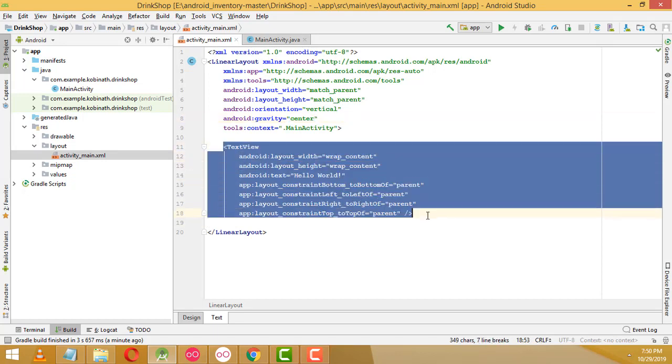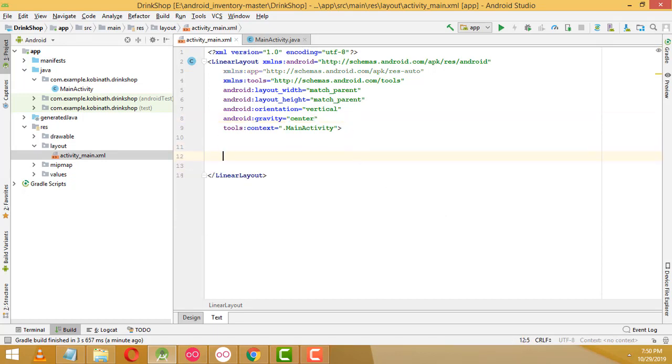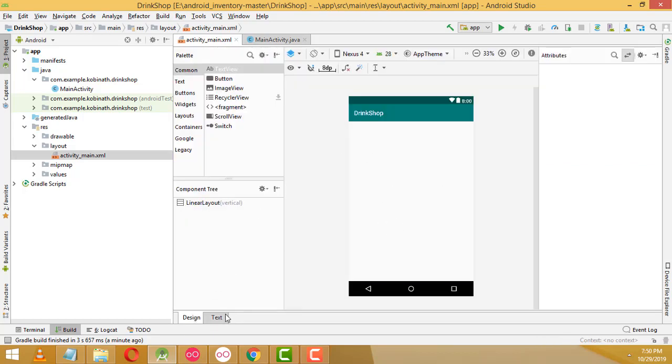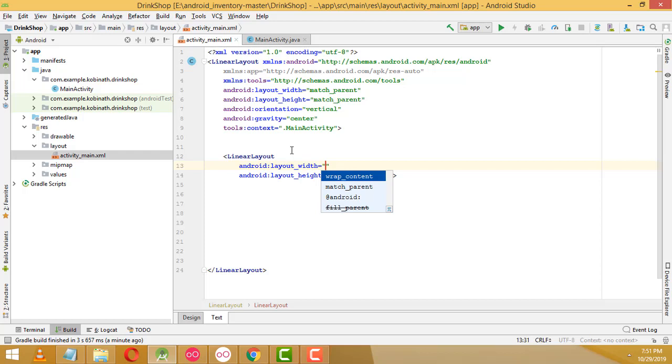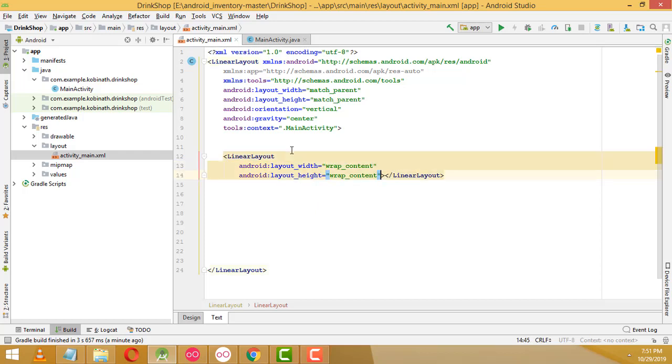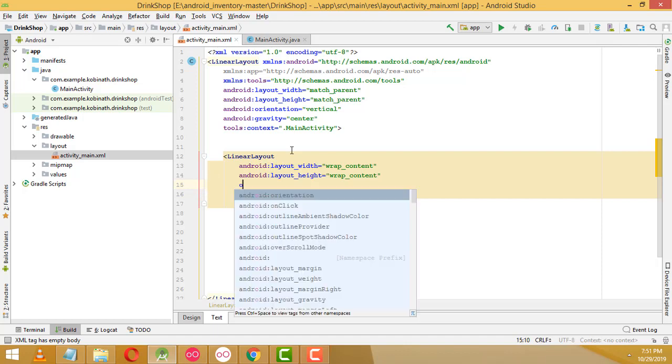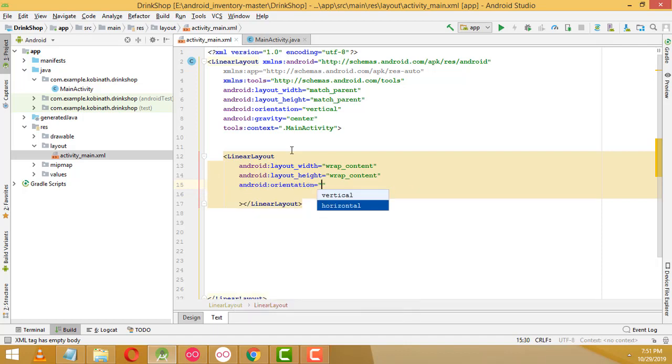After that we have to delete the default text view inside, right? You can look at the design, it's an empty one, right? Now what I am going to do is first create the linear layout again. Inside here, a linear layout. Here we have wrap content. After that we have to write orientation horizontal here, right? So here, right, perfect.